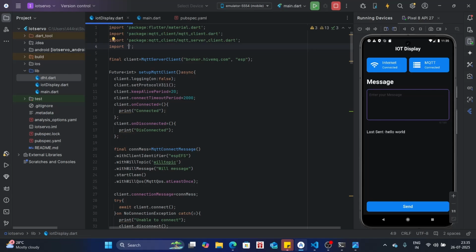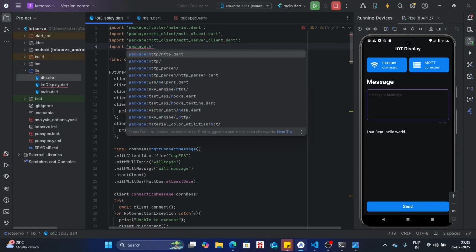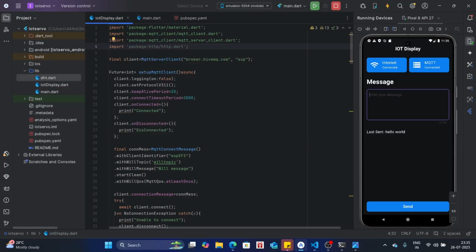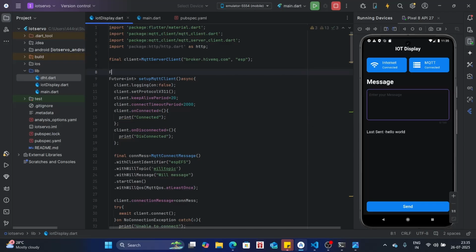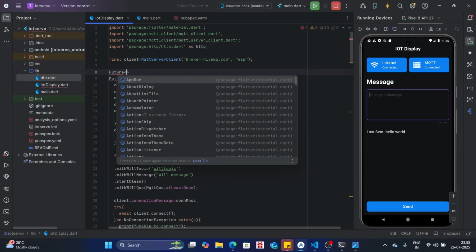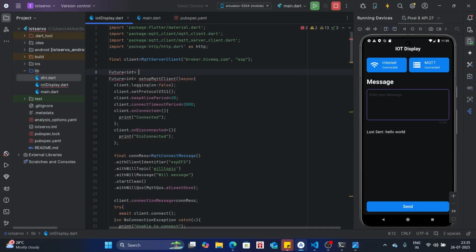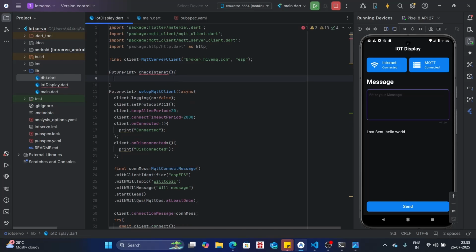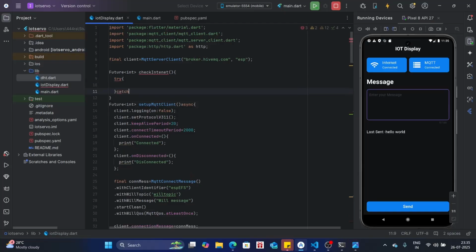So if you want, you can use the internet connection checker package, but I will be using the HTTP package to do that. So let's say Future int, and here I'm gonna say checkInternet, and after that I'm gonna simply write a try catch block so that we can catch the errors.